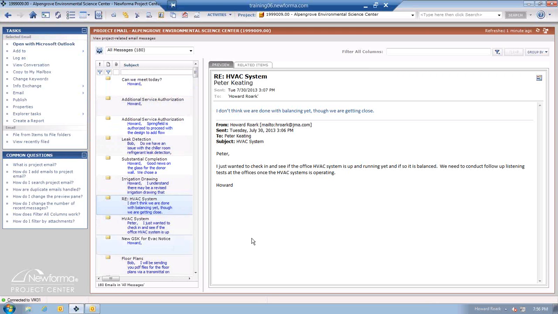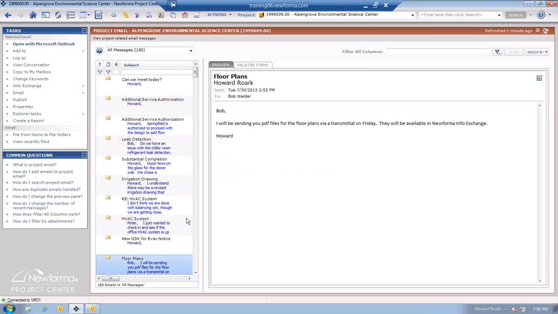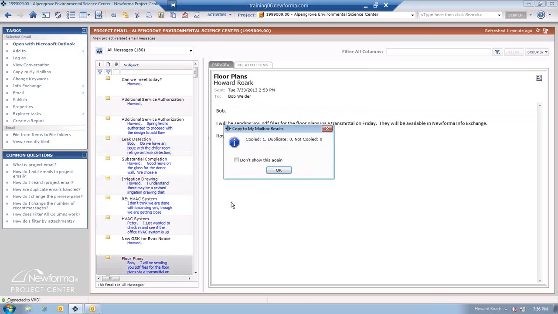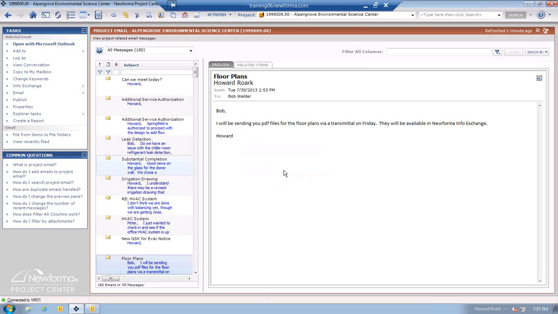If you need to have this email back in your Outlook, because perhaps you're going out in the field and you need a copy of that email in your Outlook, by selecting that email from here, you'll see over under tasks you have a copy to my mailbox option. By clicking on copy to my mailbox, it will perform the action, copy it to your mailbox, simply click on OK.